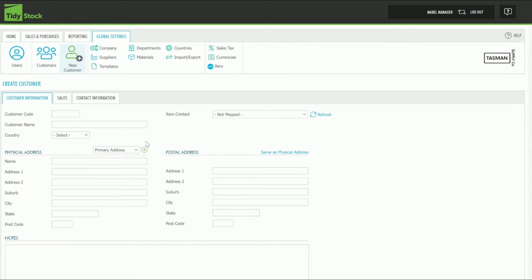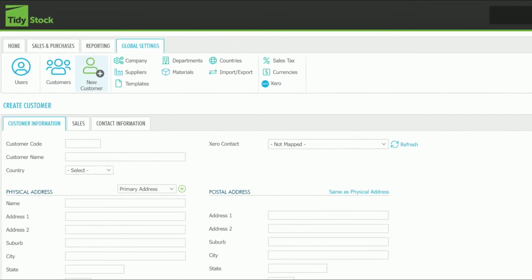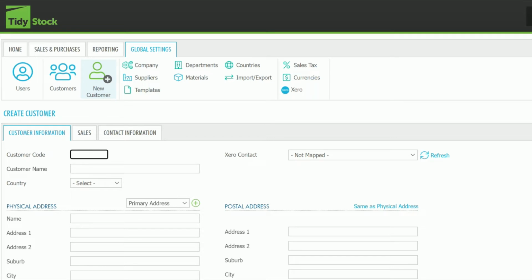Now we go through and fill out the customer information. Give them a customer code. This can be any combination of capital letters and numbers up to 6 characters long. Next, type in the customer's name. If the customer is an individual, use their name. Otherwise, use the company name here.